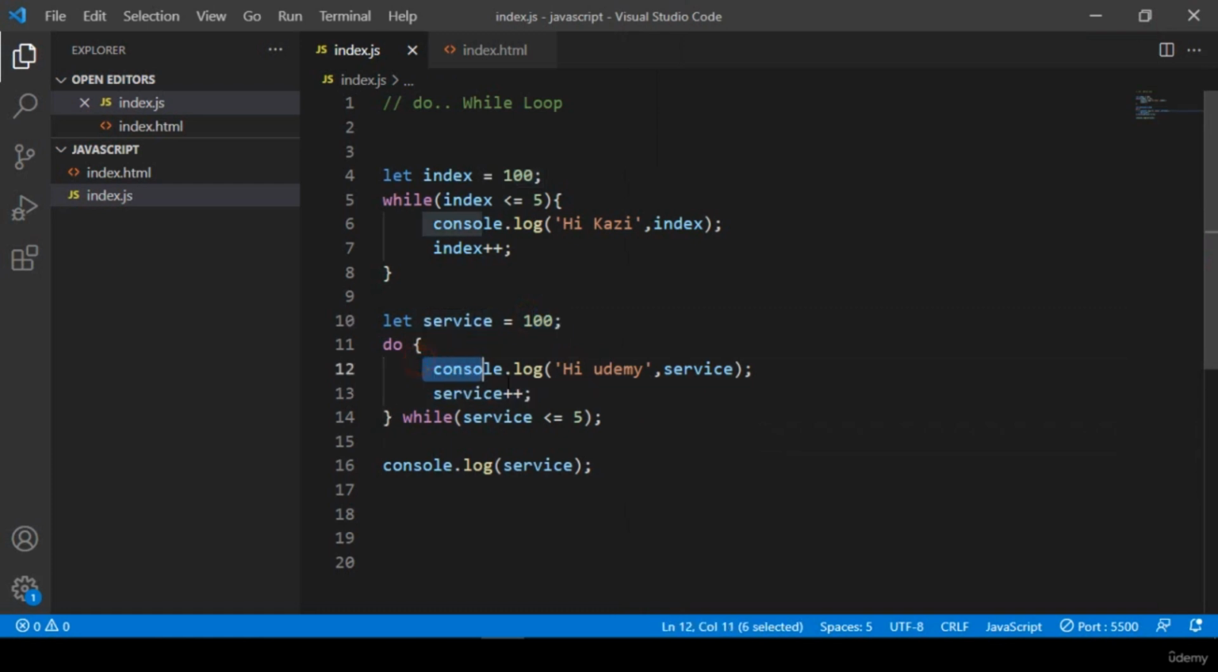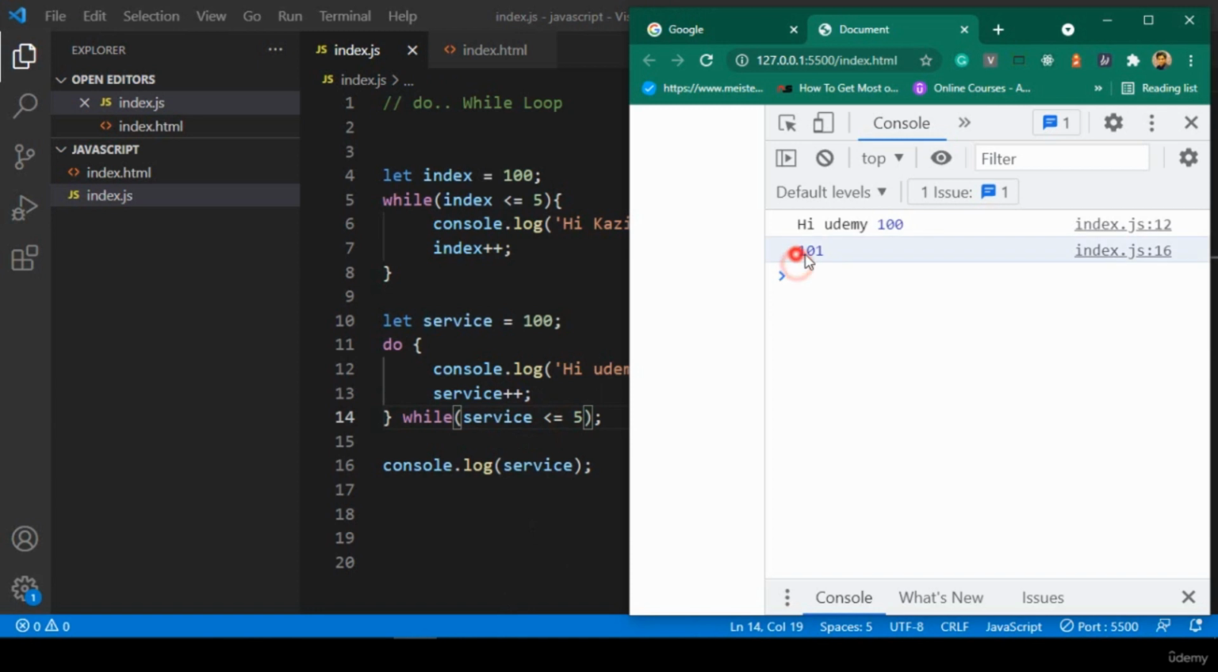That means whatever things we do in here will run first, and after that we check our condition. You can see this condition is not appropriate, because I have already set our value as 100, but in our while loop I wrote less than or equal to 5. So this condition is not perfect, but it still printed that value, right? You can see it's printed that value.